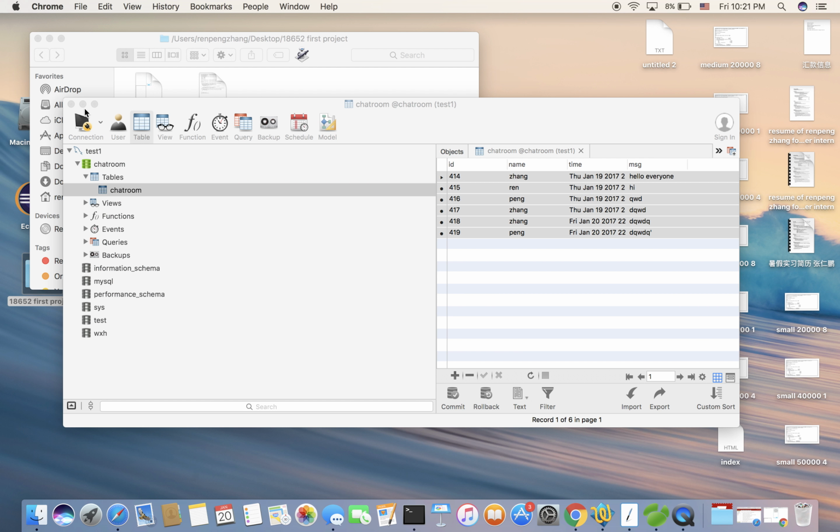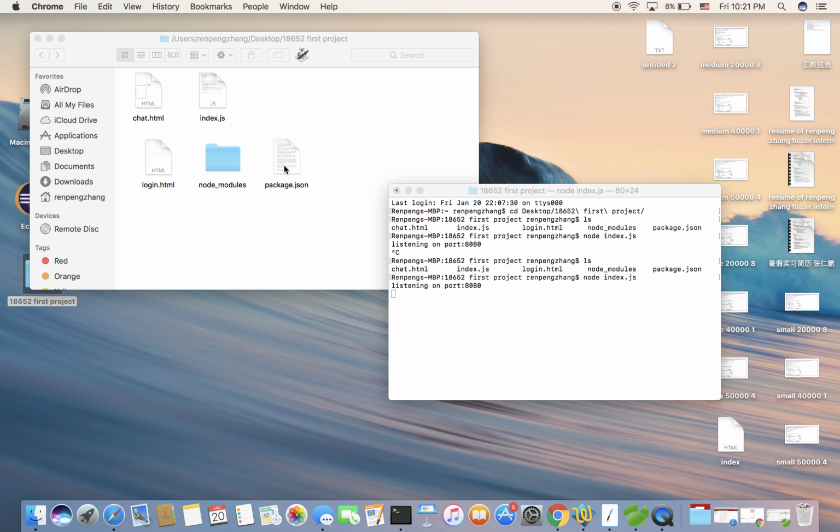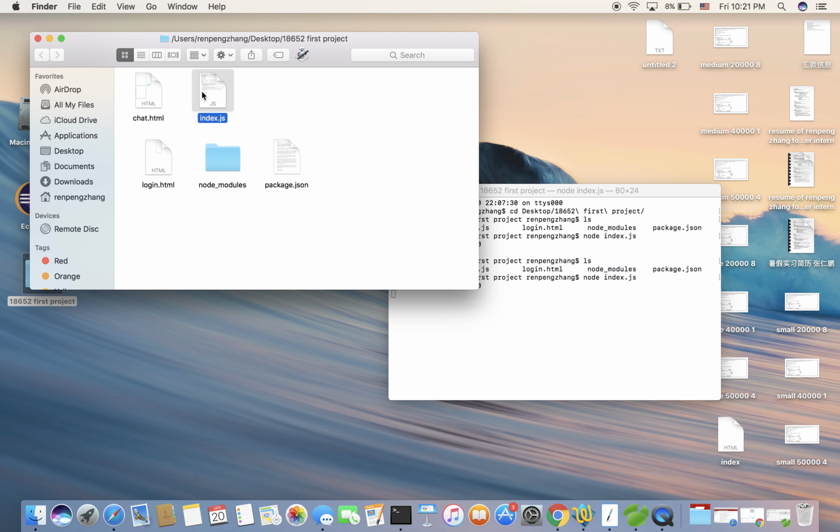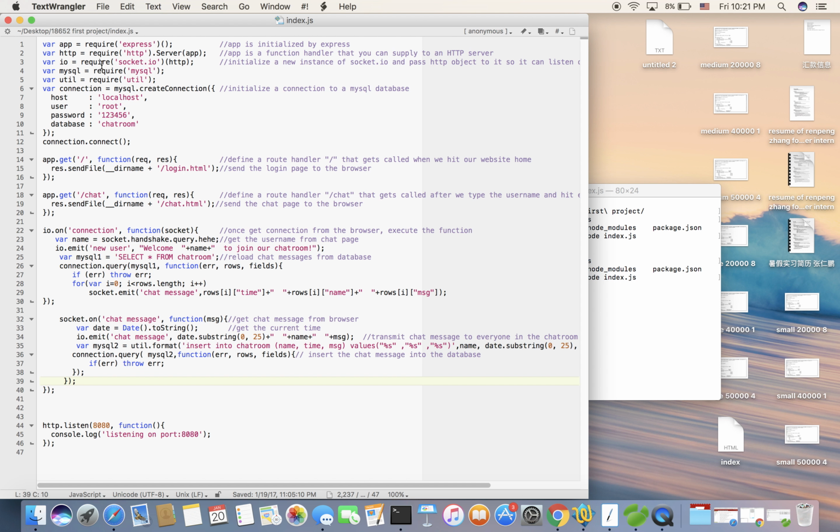So we explain the code. Let's first see the backstage. We have some variables here. The app is initialized by Express as a function handler and supplied to an HTTP server. And the HTTP server listens to the 8080 port. Socket.io is because we use socket I/O to transmit the message between front and back.